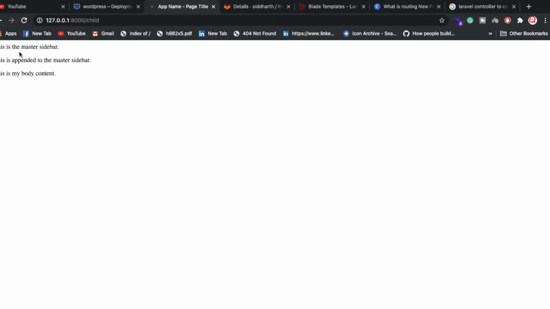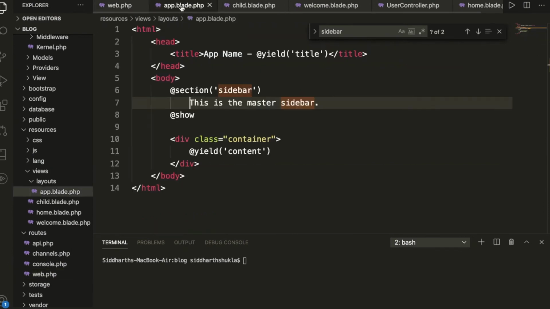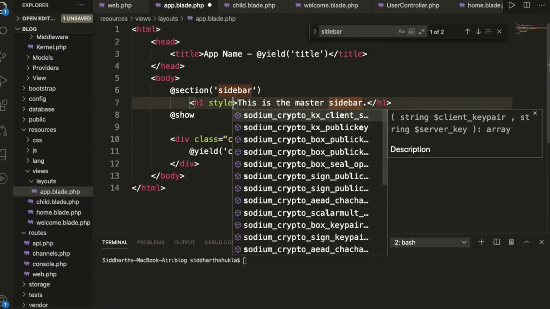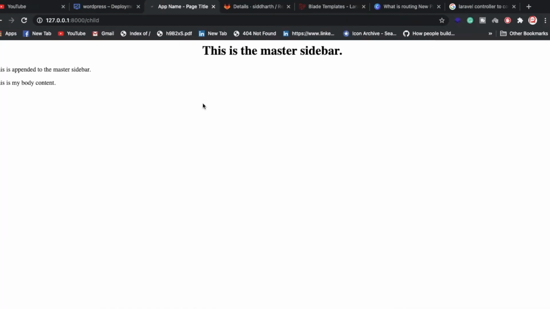Look, this is a master sidebar. Let me show you. This is a master sidebar. This is coming from here. Suppose you want something in a heading, so I am going to put an h1 tag here. So maybe this is more visual. Style text align center. Look, let me refresh this.